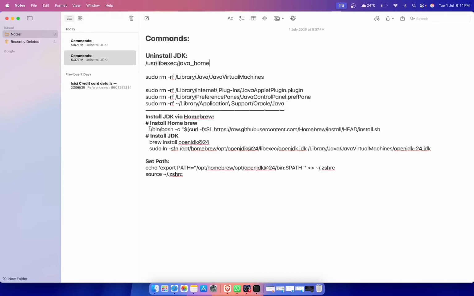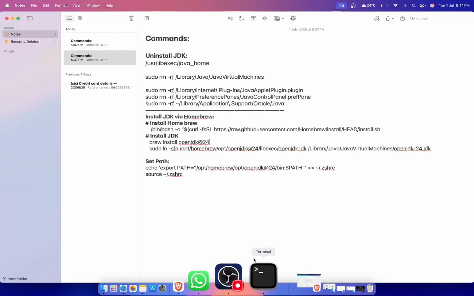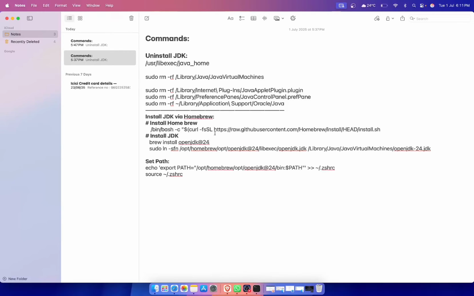If Homebrew is not yet installed on your machine, installing Homebrew first is a prerequisite, and for that we need to execute this command in the terminal. After Homebrew is installed successfully, then you can try to install the JDK. In my case Homebrew is already set up, so I'm not going to execute this command because Homebrew is already set up on my MacBook.